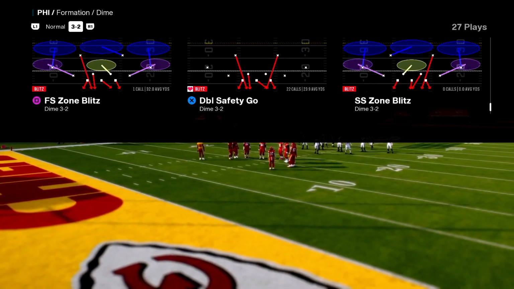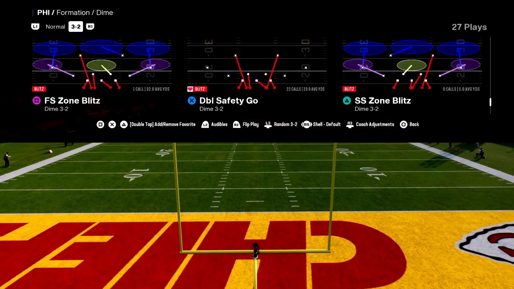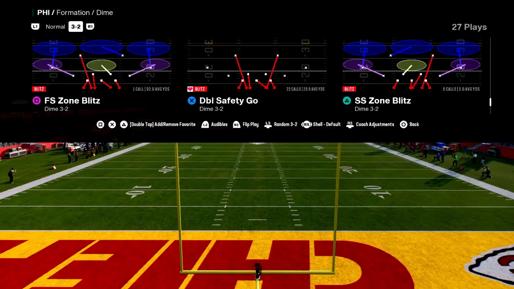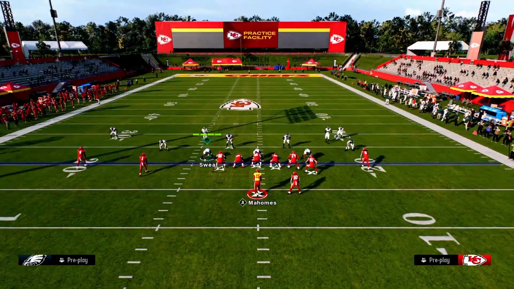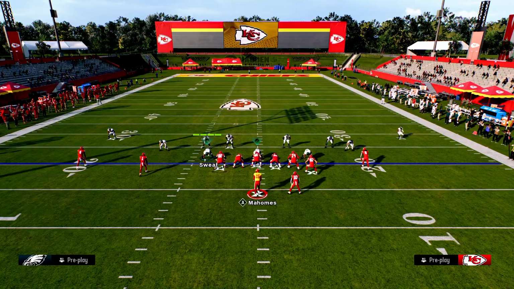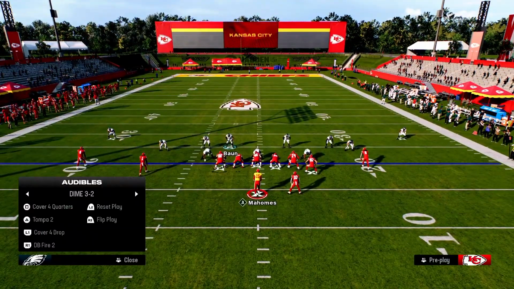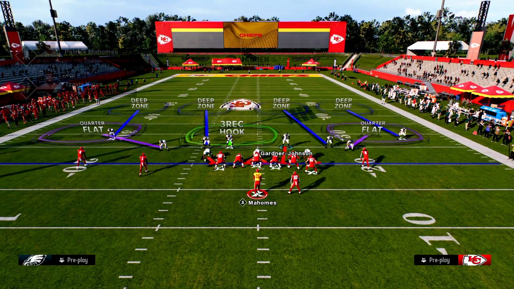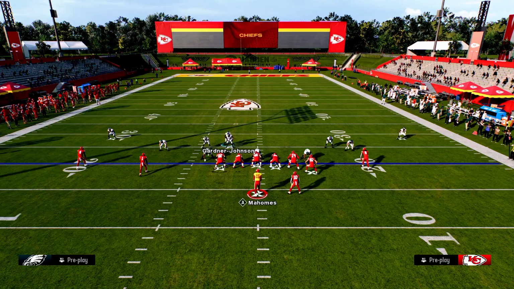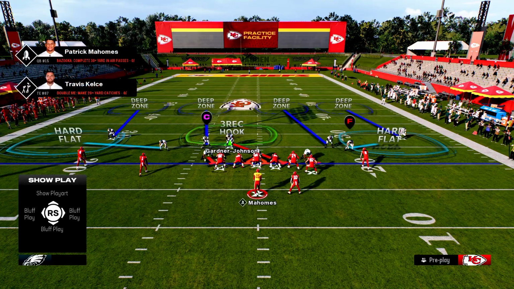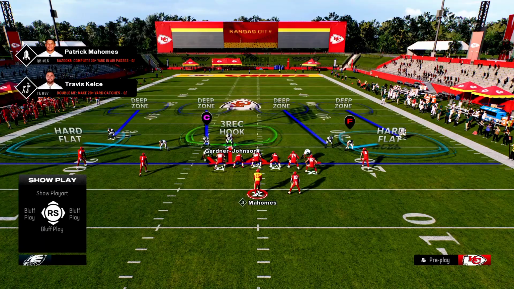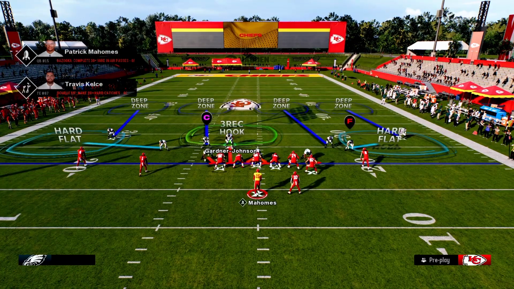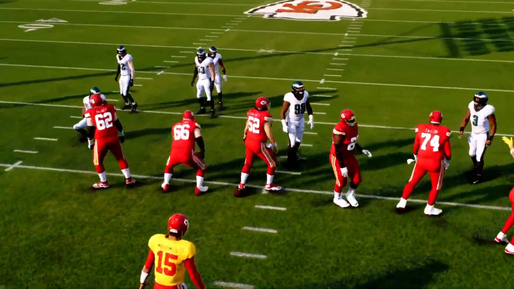If you want everything to look the same, you're going to need to flip this at the line of scrimmage after you audible. So let me explain that. If I come out in double safety go and I audible to Tampa 2, you're going to see that my blitzer is not on the right spot. But if I audible to cover 4 quarters, then my blitzer is on the right spot and I can just drag him over like this. What I want you to do, though, is once you drag him over like this, if I flip the play, you see that nobody moves. That is super, super important to how we're going to run this defense.